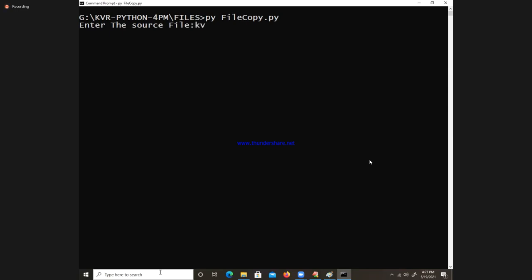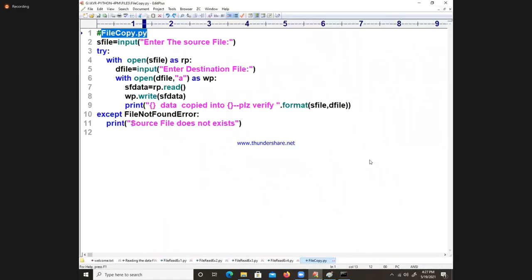Suppose I give kvr.data, which is not actually there. This is a file you should have. It is not there, so what is coming? Source file does not exist. It is not existing, so an exception is coming. Dear students, carefully follow.